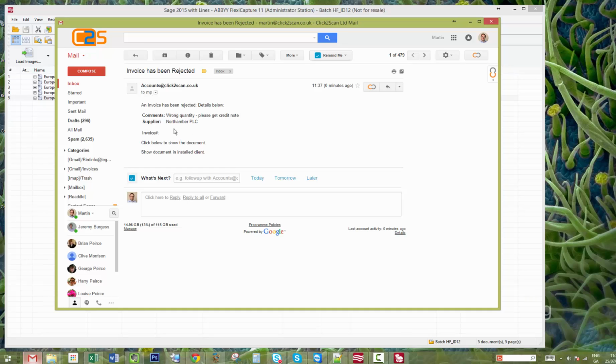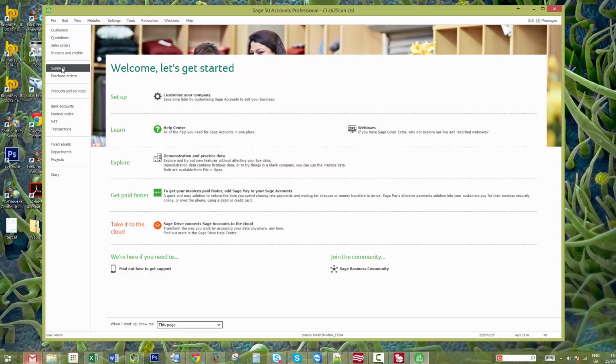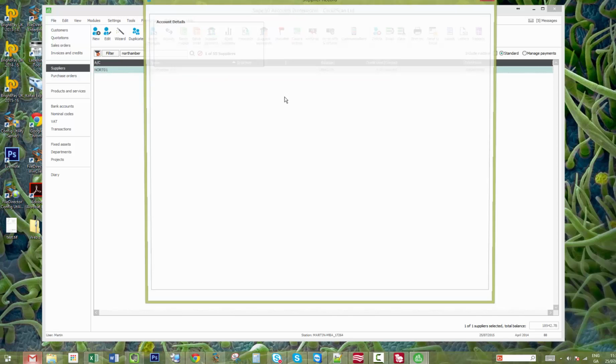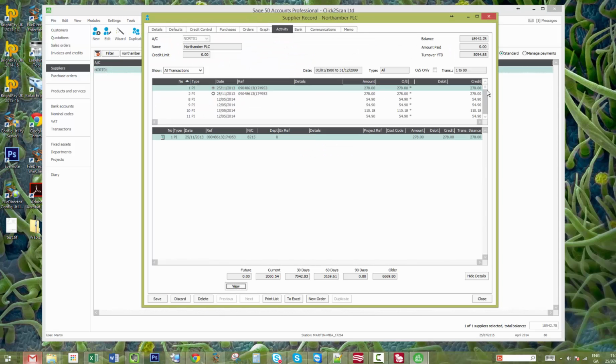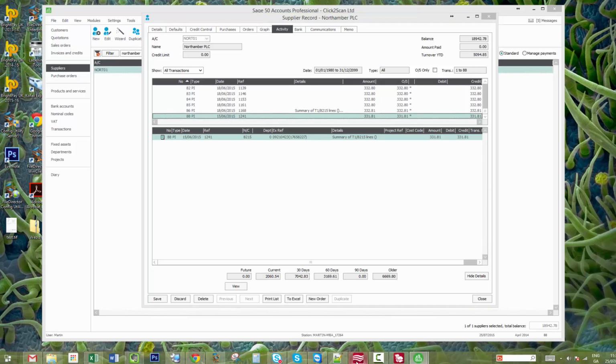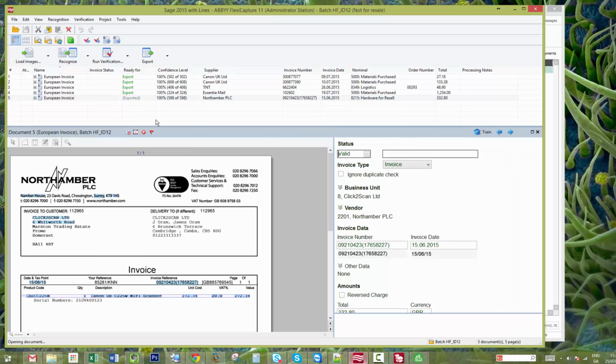The email could be populated with any other information you need in that email, like the invoice number or a hyperlink to the document, etc. So how about in Sage? Let's have a look at what happened there. So if we go into suppliers and Northamber, and we look at activity, we can see that that invoice was posted 1241. That's the Sage ref.